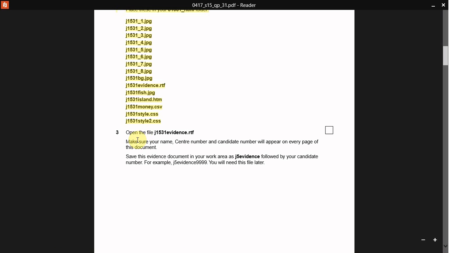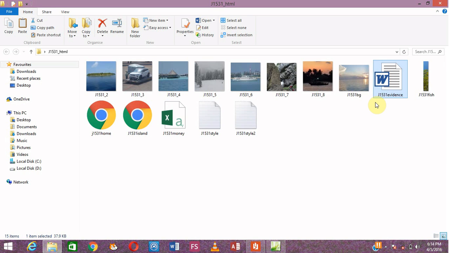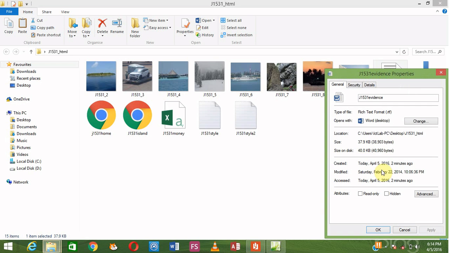The next one, open the file J1531 evidence. This is the .rtf. Make sure your name, serial number, and candidate number will appear on every page of this document. That means header and footer, any one of them. Save this evidence document in your work area as J1531. This is easy. So I go inside here. This is the folder I'm talking about, because if you go to properties, you will find out the type of the file. This is RTF, a rich text document. So that's the file it's talking about.